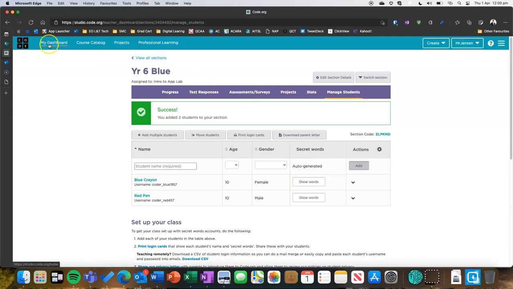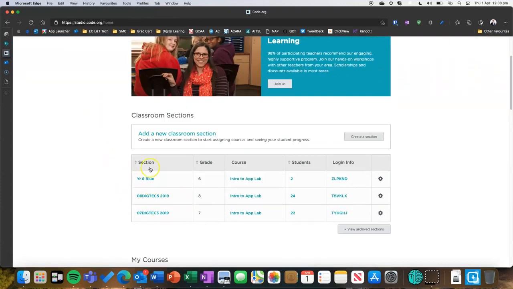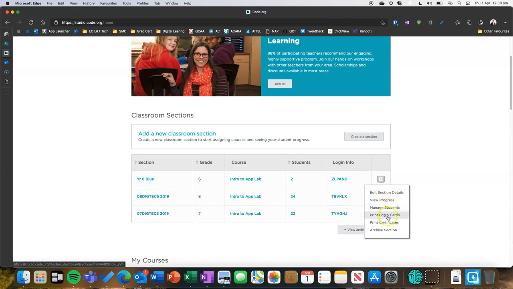If I go back now to my dashboard, so I've added my students in. So if I just go back to my dashboard for a second, I can see that my Year 6 Blue class is there. It's got 2 students in it. It's got this login code. If I click on the cog, there are some other things I can do.